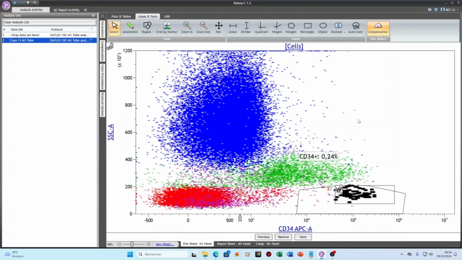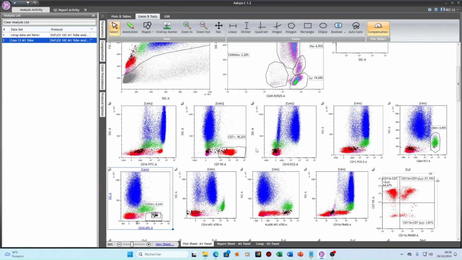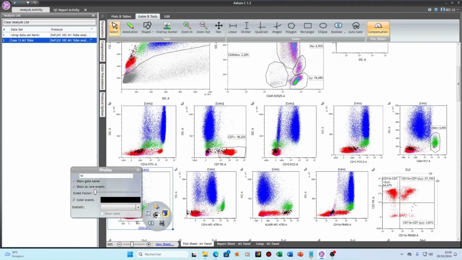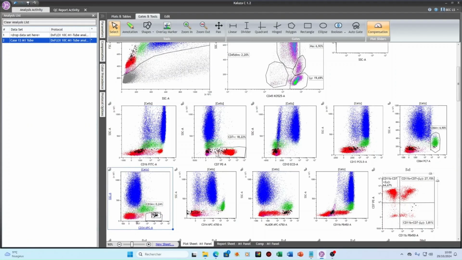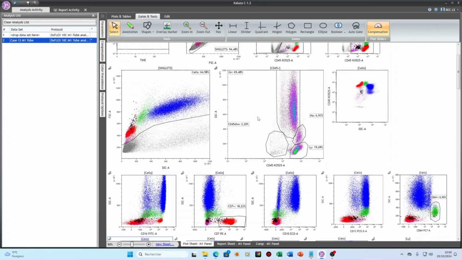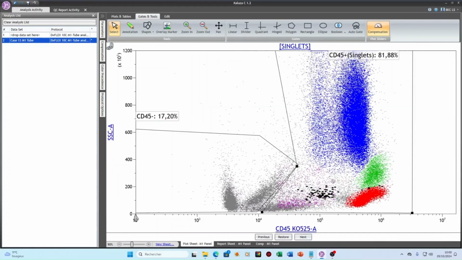So remember one thing, the DxFLEX can acquire up to 24 million events per data file. So it means that you can really collect a high number of cells. And if you are visualizing low density of cells, it's easy in Kaluza just by selecting this option. So just click right, go to the display. And here, if you check the box show as rare events, the system will change the resolution of these specific dot cells and will highlight them in all the graphics. So you can see here where these cells are appearing. I'm not really surprised because it's CD34 positive.